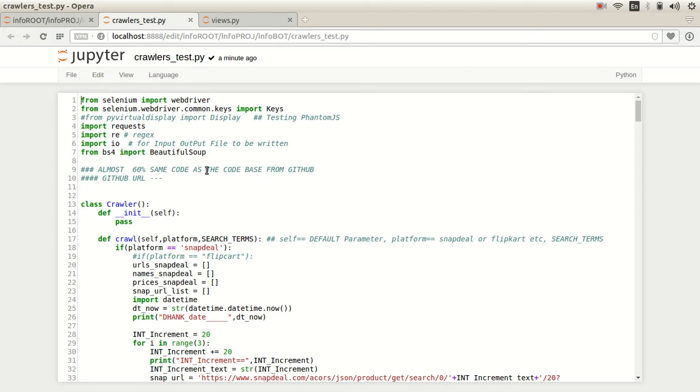The first thing that I do is import the Selenium WebDriver, and I import keys and other things over here. I don't necessarily require Selenium, is what I found out later on. But the initial code base was like this, and that is what they were doing.